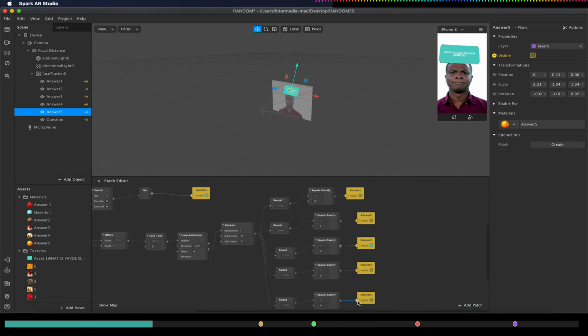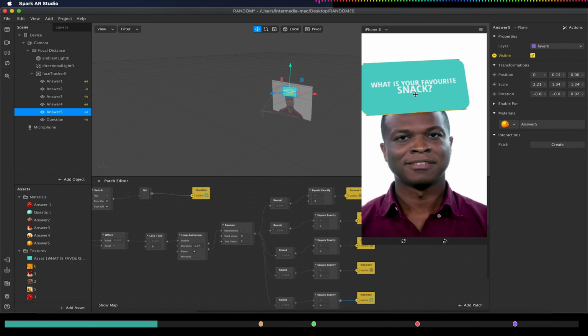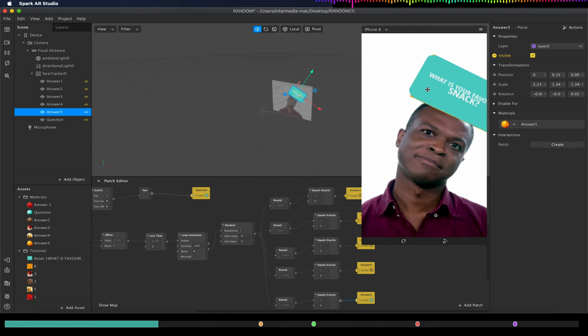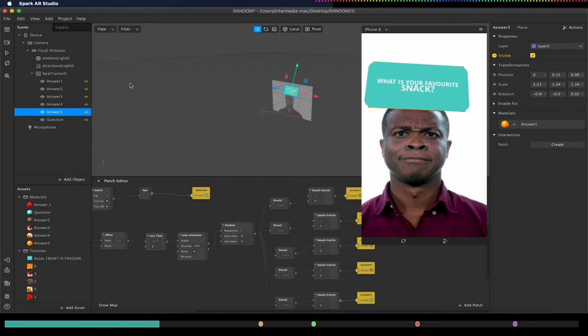There we go. And let's just start to check that out. Now, one thing you can see already happening is we're getting this clipping going on because my question box is actually smaller than my answer box. So to fix that, I'm just going to select my question box and slightly scale it up so it masks the layer underneath.